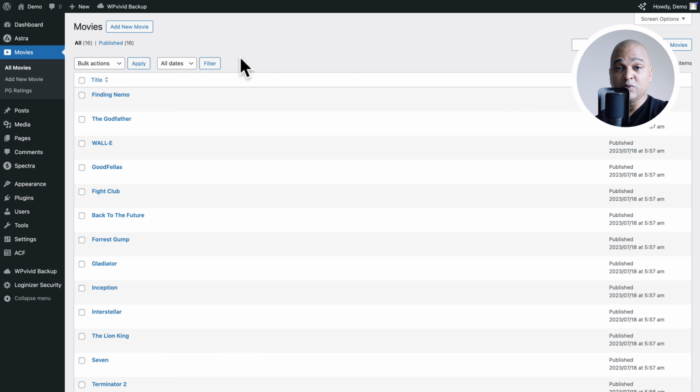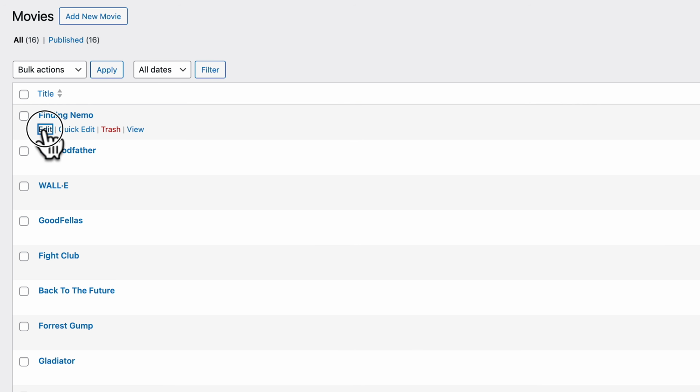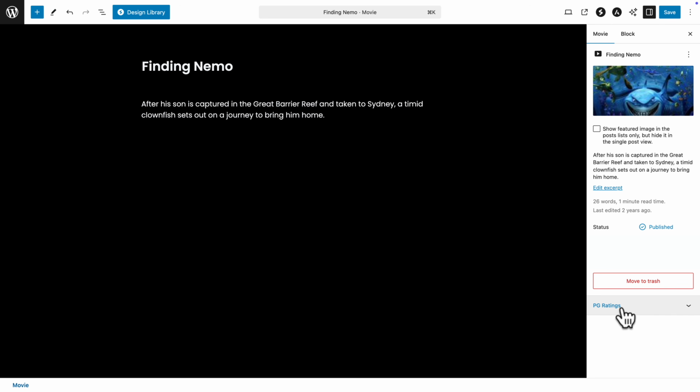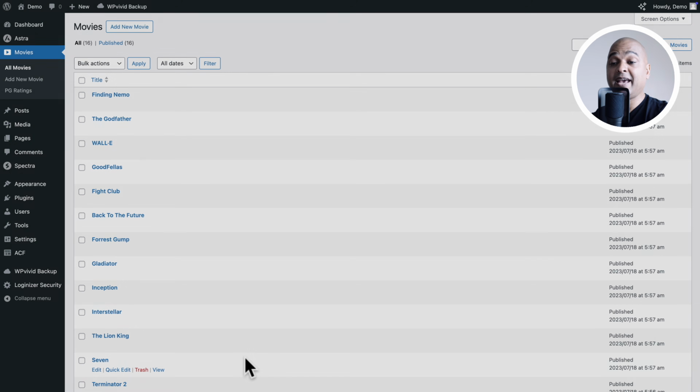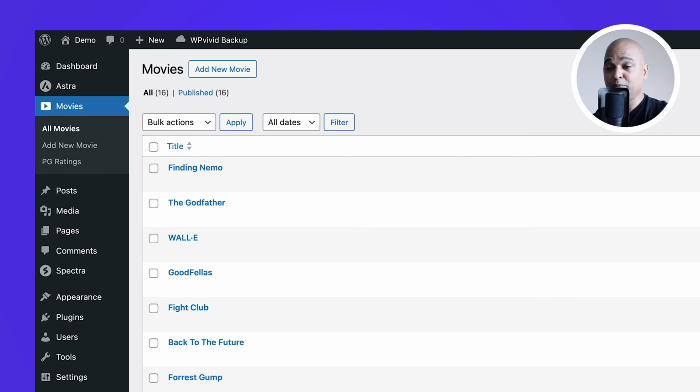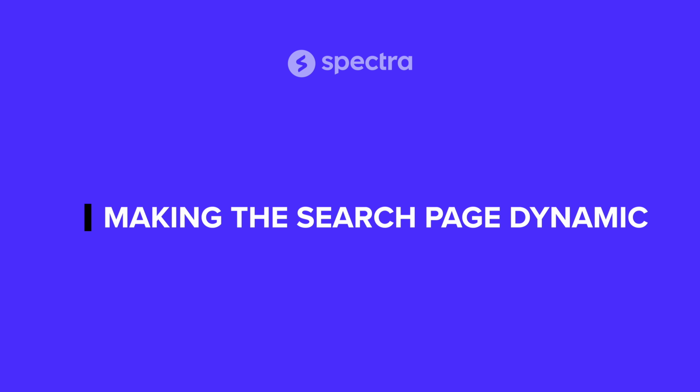So now what we need to do is to open each entry and just add the correct PG rating. So for example here, Finding Nemo, I click on Edit. And right here, I click on the PG ratings tab, click in the field, and I'm going to type G, then enter, and there you go. So let me hit save. Now let me go back and same thing for the next one and so on. And there you go. I've done it for all of our movie entries, so we can now start editing the search page we previously created.